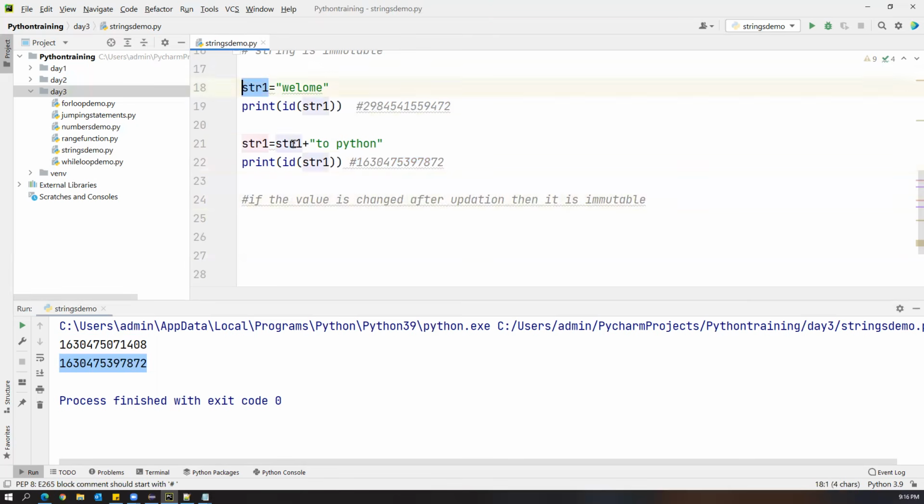If I use the same variable again and again, the memory location will change, and different IDs will be created. Previously str1 is different, and here str1 is different. So we are able to change it. That's the reason it is immutable. That is one important thing we need to understand. Guys, are you clear on this? So strings are immutable. If the value is changed after updation, then it is immutable. This is the point we need to understand here.